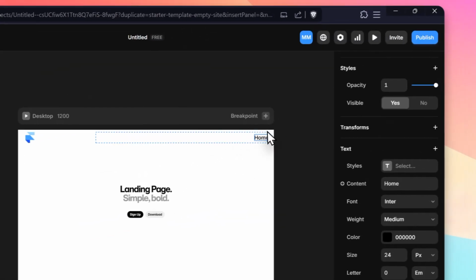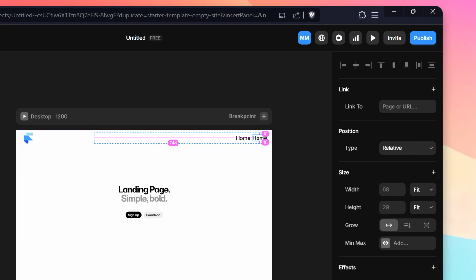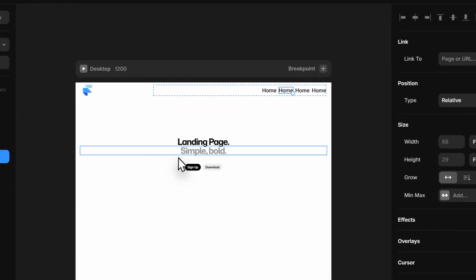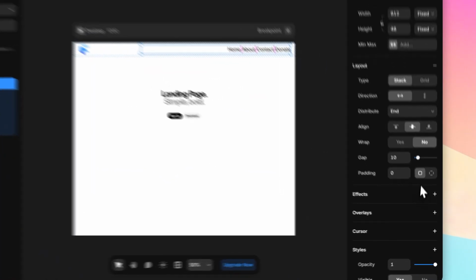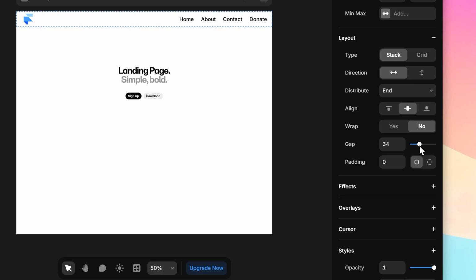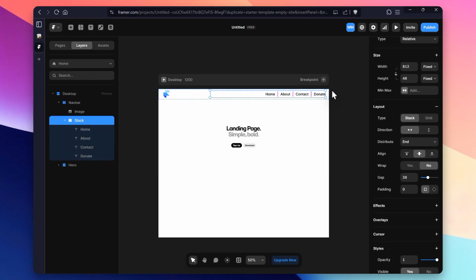Then duplicate this link to create more navbar links. Press hold and drag the links to duplicate them. Then change the links and text. Then select the frame and increase the gap to create spacing between these nav links.